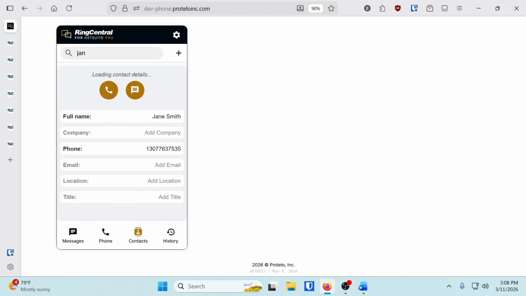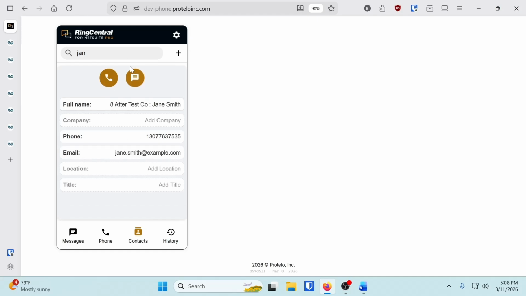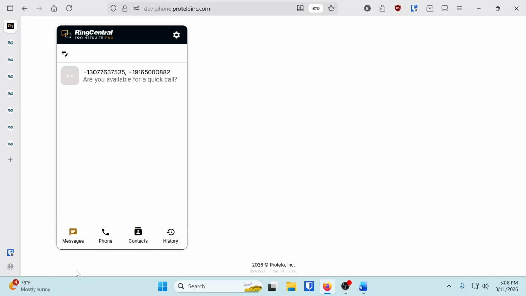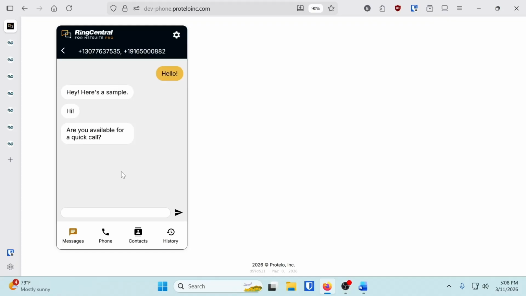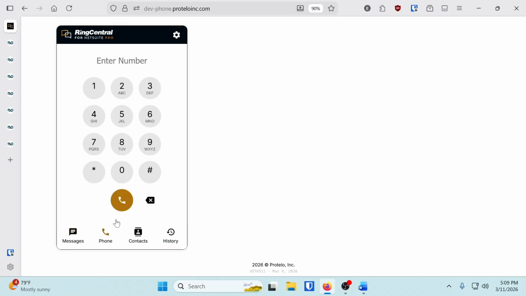I can, of course, pull up Jane Smith. I can see her information, who she's associated with, make a phone call, send a text. And I can also send messages. So these are SMS messages. You can see that we have been conversing with Jane, and it does support 2-way communications. So I can say I'm available and go ahead and send that. And Jane can send a message back, and there it is.